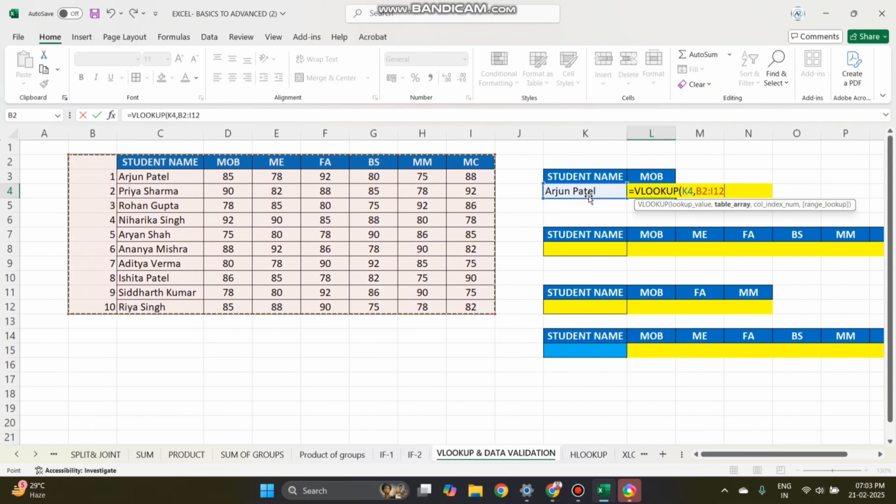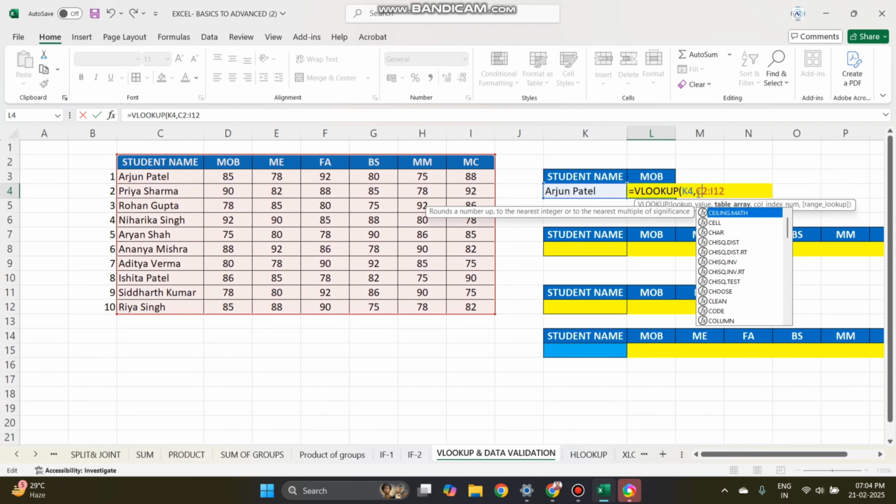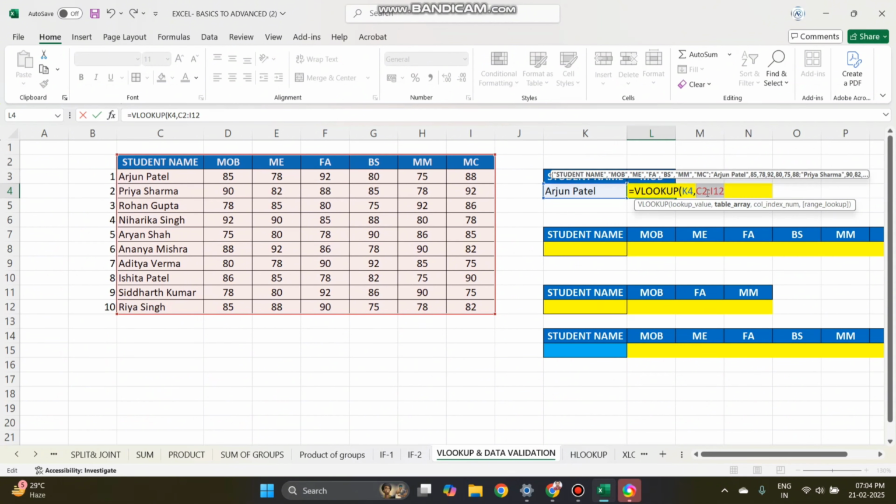I cannot take the serial number in my table array. Whatever lookup value is there, it should be in my first column. Here, the first column is the serial number, which I cannot take, so I have to make it C2 to I12. If you know this condition, then VLOOKUP is very easy. Since I'm not dragging the formula, I am not locking the cells. I will keep it as it is, comma, column index number.